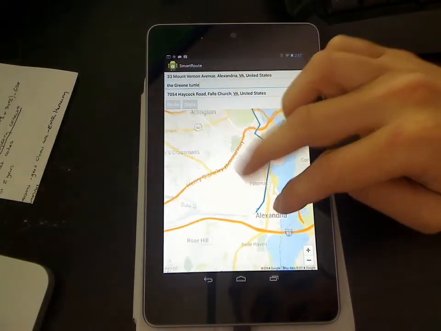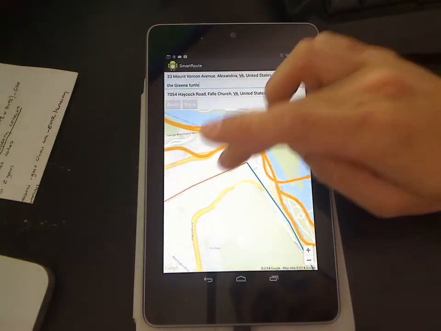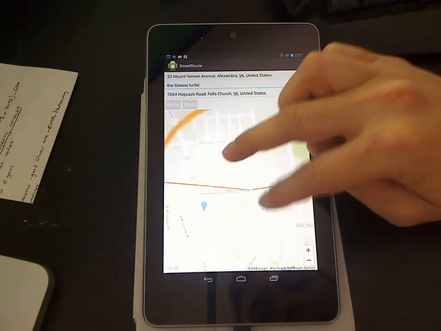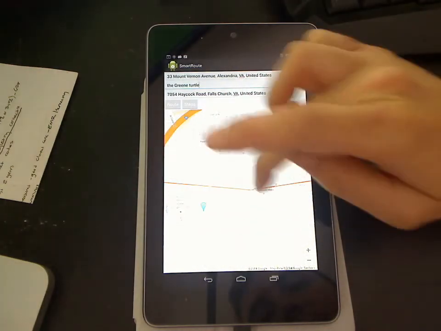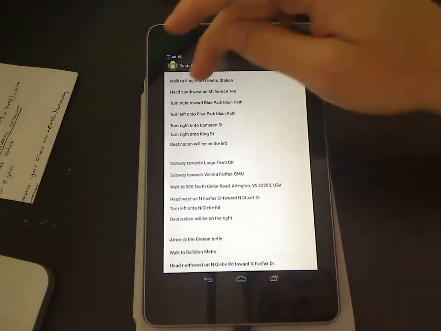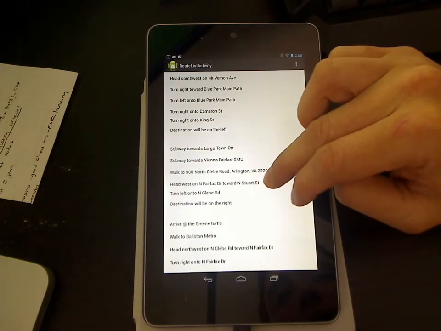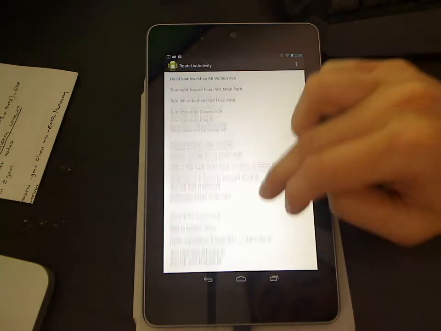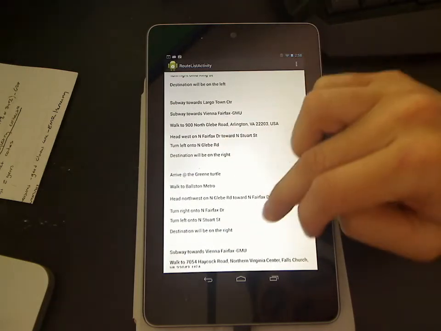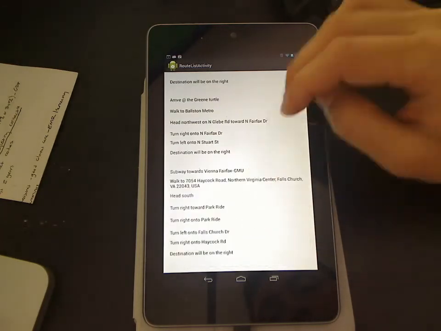We can see that from my house, I have to get on the blue line, take the blue line to Roslyn, change trains, get on the orange, come all the way to Ballston, get off, walk to Green Turtle, walk back, get back on the Orange Line and go. You can look at the steps too for this. You can see walk to King Street Metro, take the subway to Largo Town Center, then get off, take the subway to Vienna, and here we are arriving at the Green Turtle after walking. Then get back on the subway towards Vienna and go all the way back to our destination.